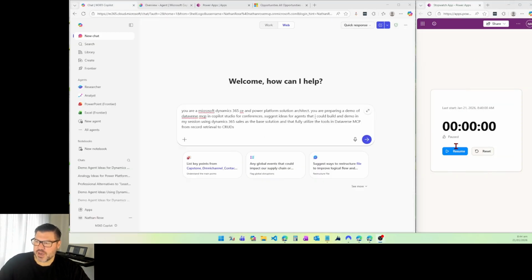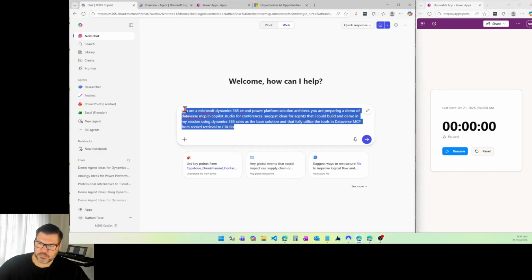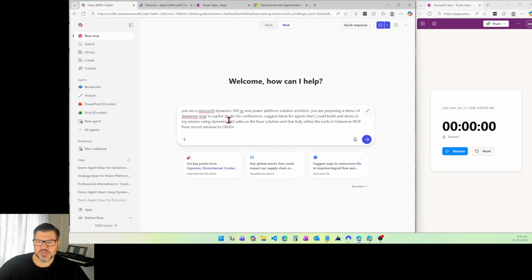All right, so this is my Power Apps code app here. This is my official timekeeping stopwatch. And then here in M365 Copilot, I've got my prompt. And so I'm going to tell it that I'm a Dynamics CE and Power Platform architect. I'm preparing a demo using Dataverse MCP. And I want ideas for things that really showcase the tools in it.